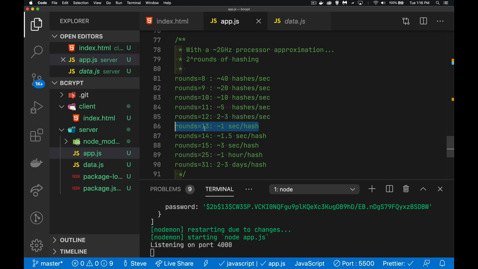So it's not 13 times it runs it, it's 2 to the power of 13. If it has to do it that many times, this is how long it's going to take to hash one password. 14 will take 1.5 seconds. 31, 2 to 3 days. So you can see as the numbers go up, this jumps up quite a bit. At 8, you've got, I can do 40 of these things per second. At 31, 2 to 3 days for one hash. So it gets progressively slower and slower.